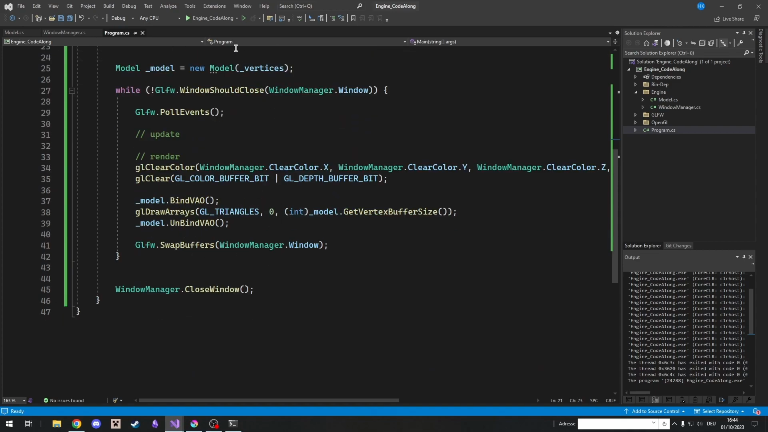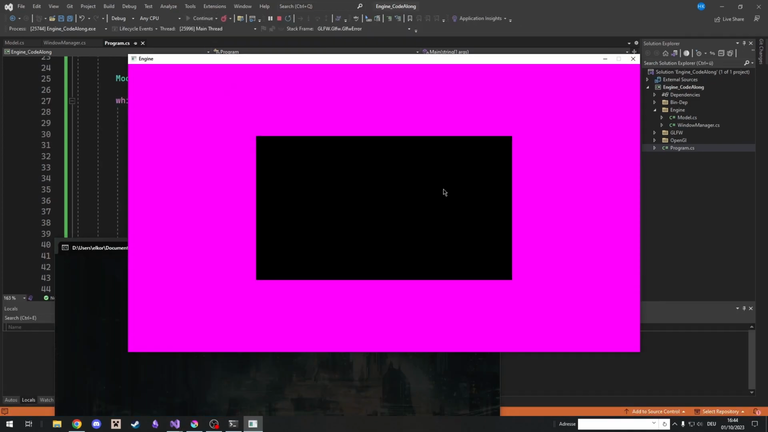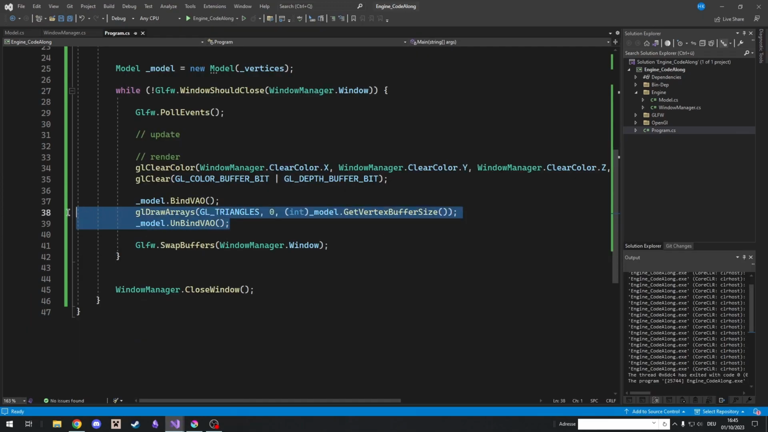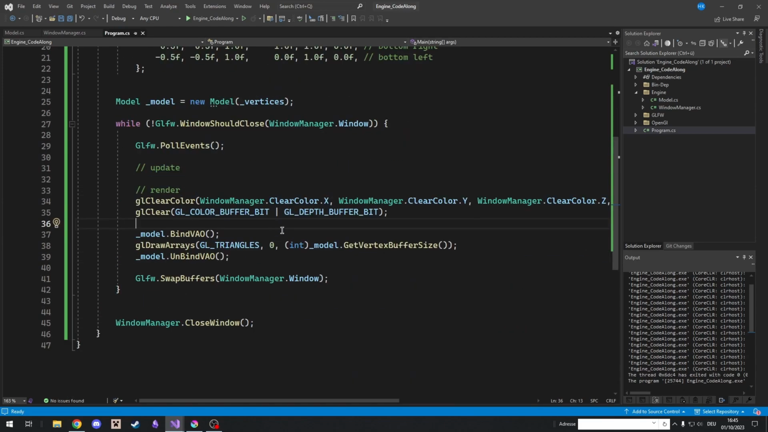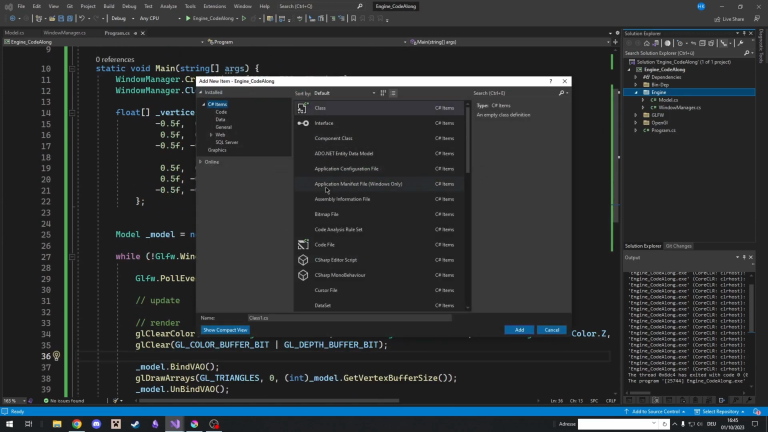So now if you were to run this, you may or may not get a square. Now this may depend on what your graphics driver actually does. It may also just be completely pink for you. To actually get this to work properly, we need to define the shaders. So we create another class, shader.